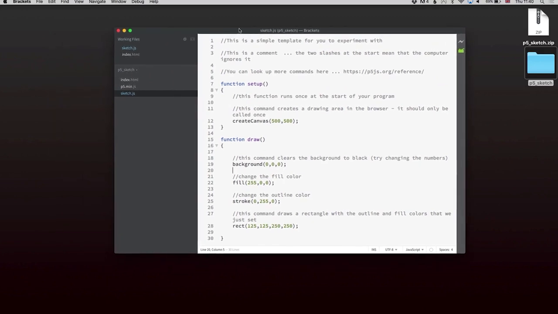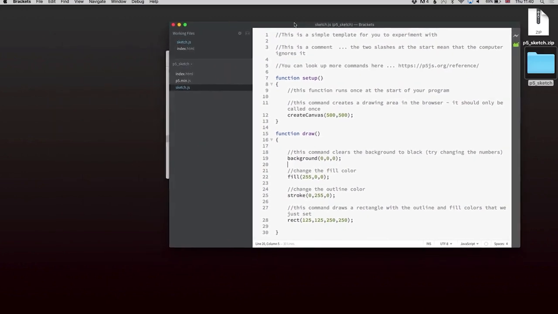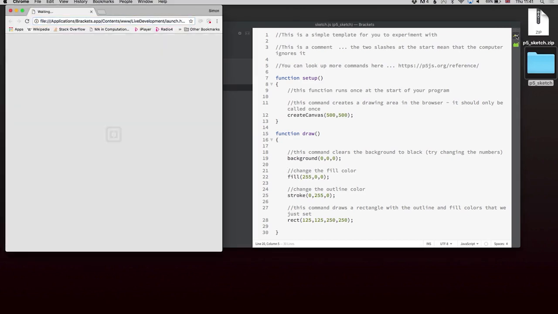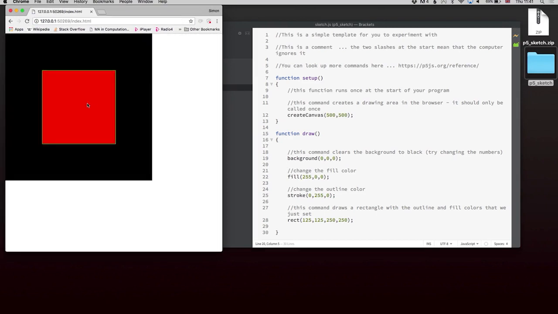Okay, so there's another way of running our sketch, and that's within the Brackets editor. The way you do this is you click the lightning symbol on the right-hand side of the screen. This now opens what's called a live preview, and this operates slightly differently from when we just clicked on the index.html file. Let me show you how this works.